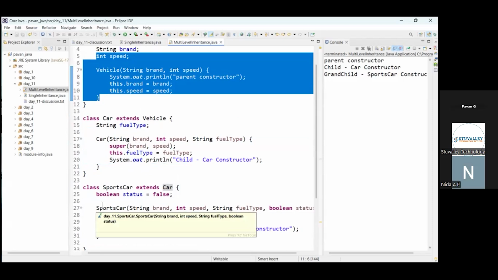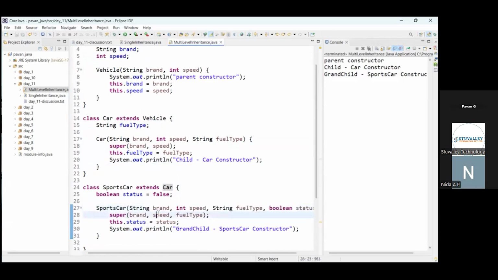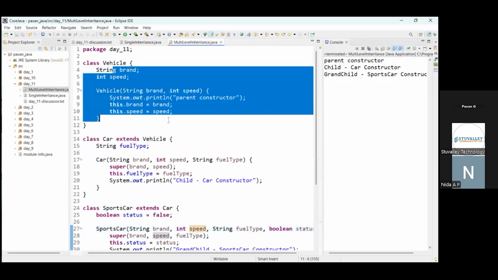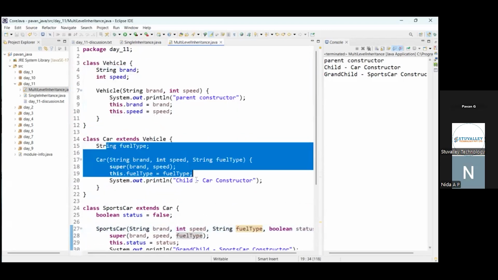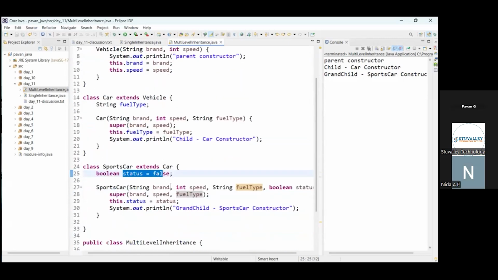Is that clear? Yeah, but how will you insert the parameters in this? See, brand, speed, fuel type, status. Brand and speed are for the parent. Fuel type is for the child. Status is for the grandchild.